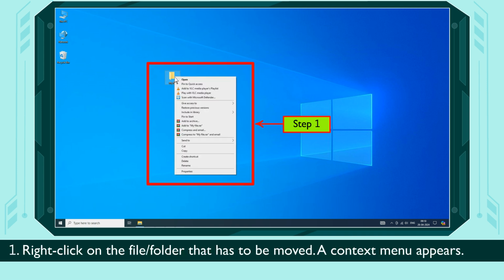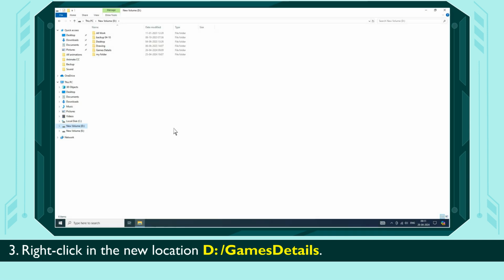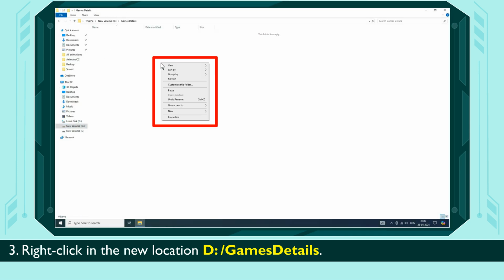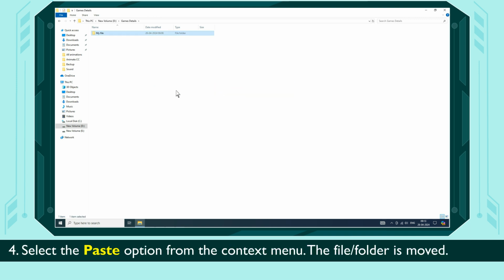1. Right-click on the file or folder that has to be moved. A context menu appears. 2. Select the Cut option. 3. Right-click in the new location, D:/Games details. 4. Select the Paste option from the context menu. The file or folder is moved.